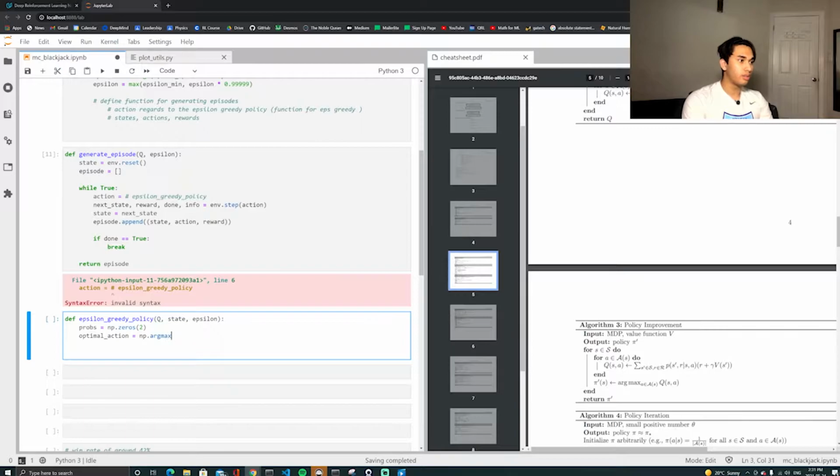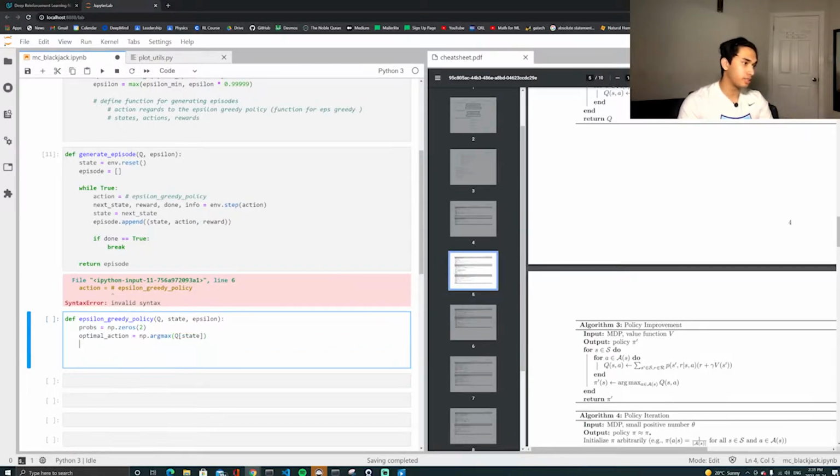So over here, we're going to take the argmax of the Q of the state. That's basically the optimal action, so this is either going to be a 0 or a 1. Next we have to consider the suboptimal action. This is basically the other action, because it's suboptimal since it has a lower Q value.